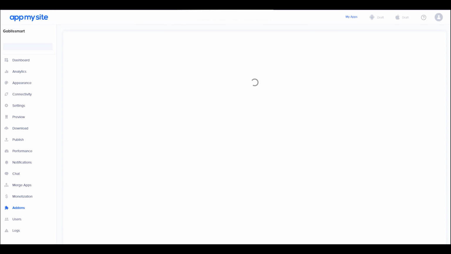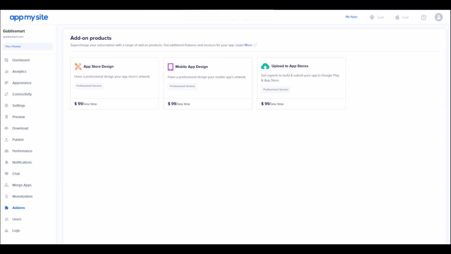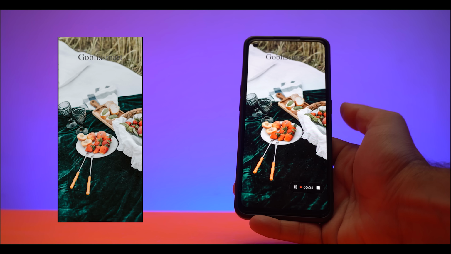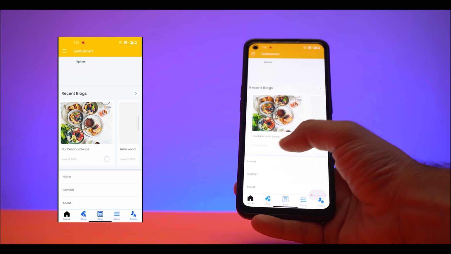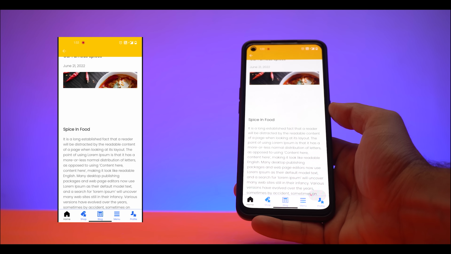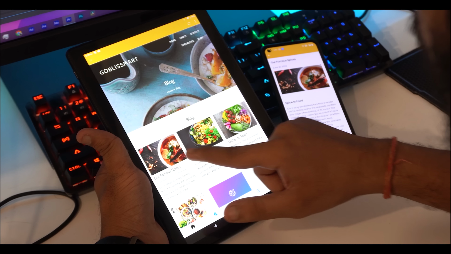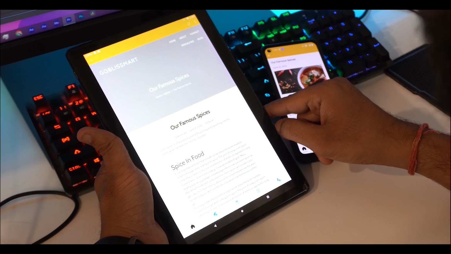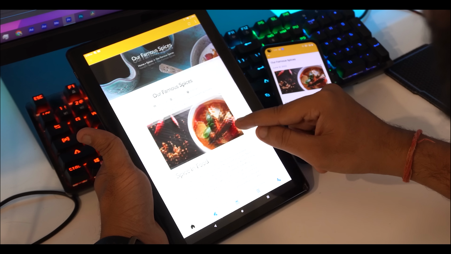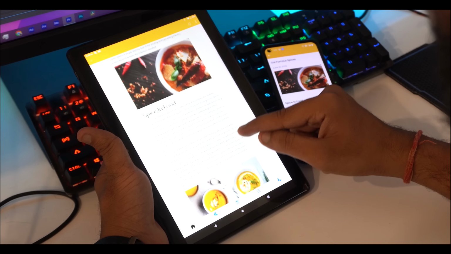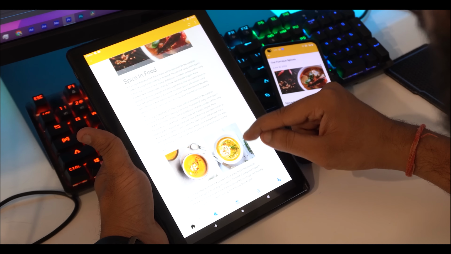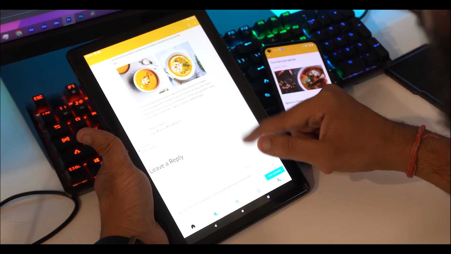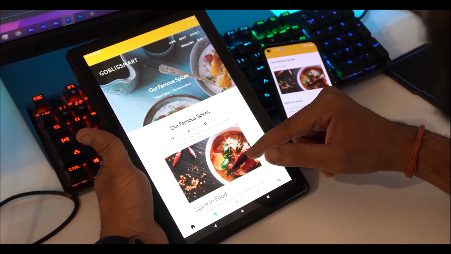And here in the app add-on section, you get plenty of more options, like you can remove the AppMySite watermark, get your app uploaded to your store and get support for publishing them. Also you can get some more professional designs if you need. So this was all about AppMySite. That is a pretty easy way to convert any of your e-commerce website or WooCommerce or WordPress website into an app, that too within a few minutes without knowing any code.